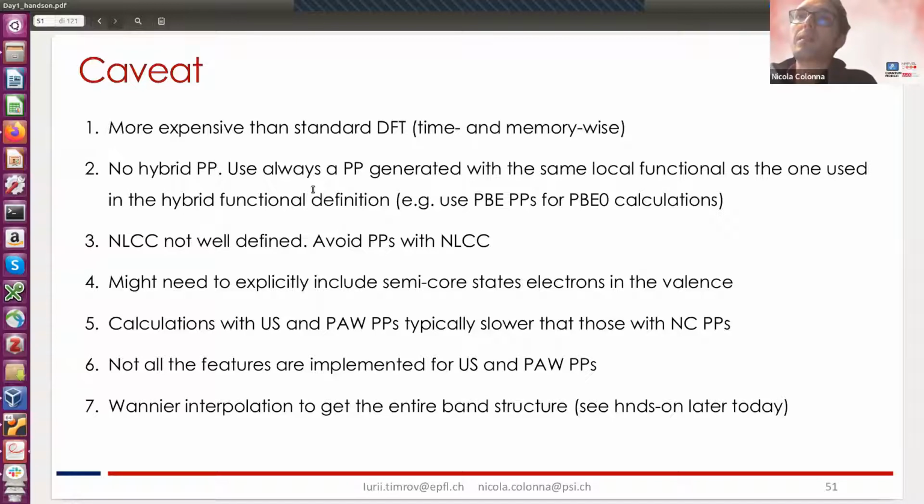So the good practice is to always use the closest one, at least the one you use for the semi-local part of your hybrid functional. For instance, if you use PBE0, the best you can do is to use a PBE pseudopotential. Non-local corrections are not well defined, again, because now you are mixing between a pseudopotential with some local functional, so better to avoid pseudopotentials with non-local corrections, so it is always good to check whether your pseudopotential has it or not.